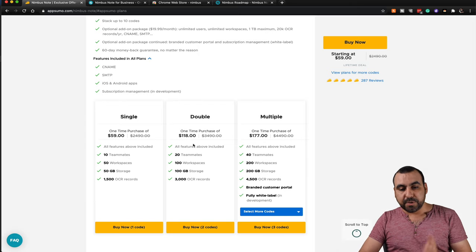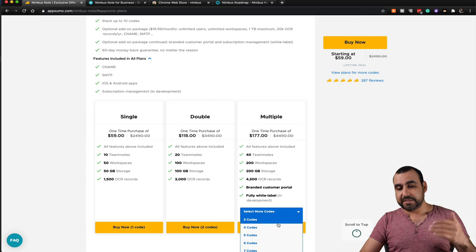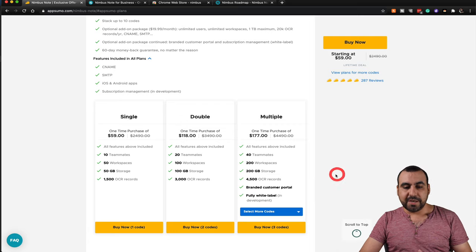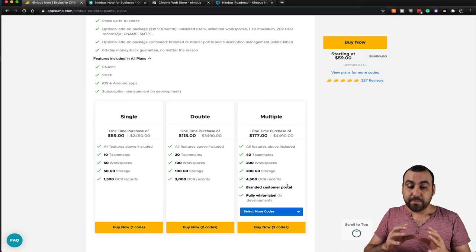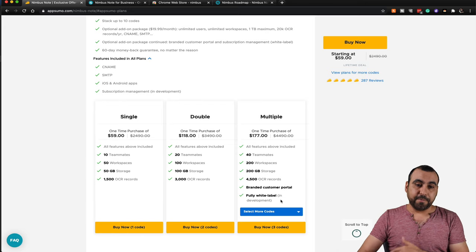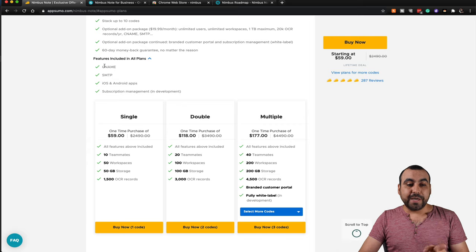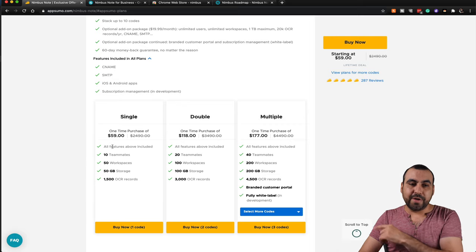Now, if you need more, you can jump to double or multiple codes. And if you need more teammates or more workspaces, you can jump to more codes. Now, I got three because I just wanted the branded customer portal and full white label. That's what I wanted. All right. But you do get CNAME with one code, and I'll show you how that works.